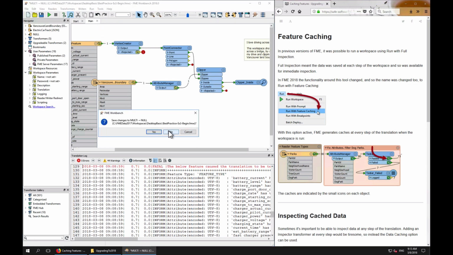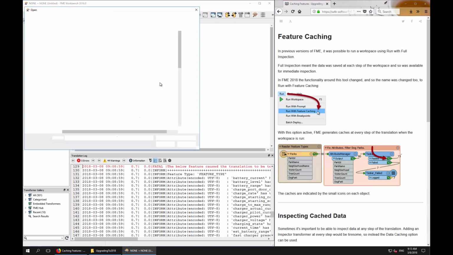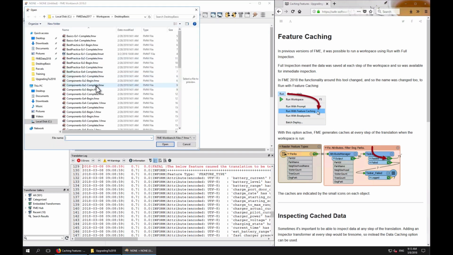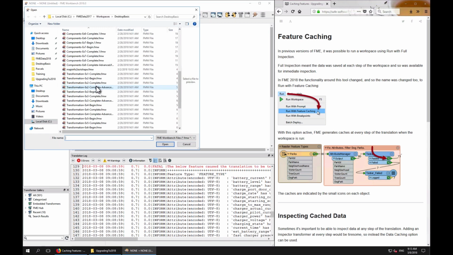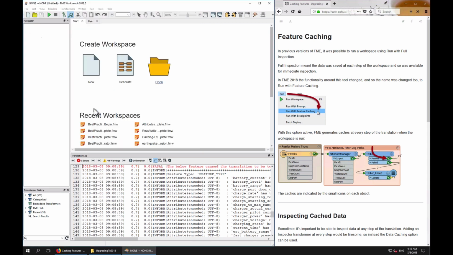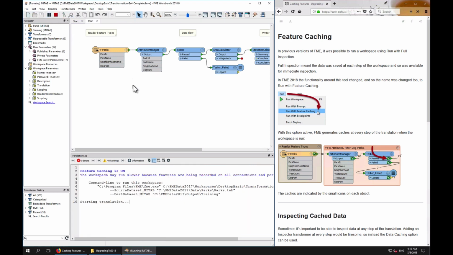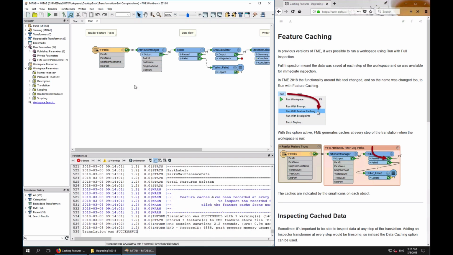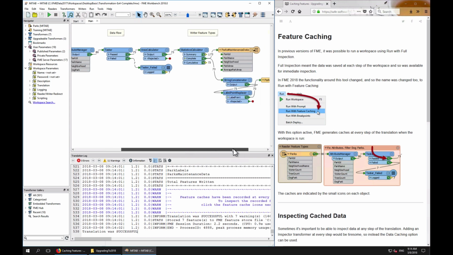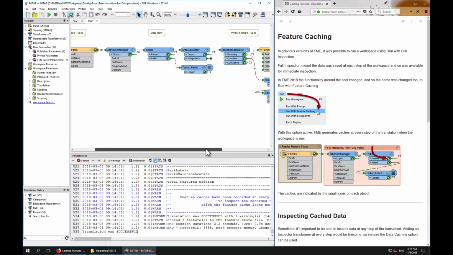Let me open up a workspace. I'm just going to open up something from our basic course just to show you how this works. So we've got a workspace here, and we click Run with Feature Caching. We turn that on, we run the translation, and what happens? Well, FME saves the data at every step of the translation now. So everywhere you see this little icon, that means that FME has cached that data within there. And we can see those throughout the entire workspace there.